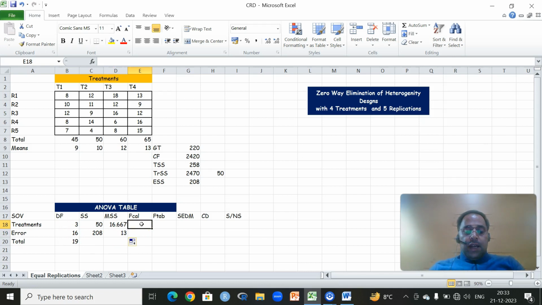Since we need to get a variance ratio test which will authenticate whether all these four treatments are significantly different from each other, for that we will simply use the ratio of two things: mean square due to treatments upon mean square due to error. So we have this F calculated.